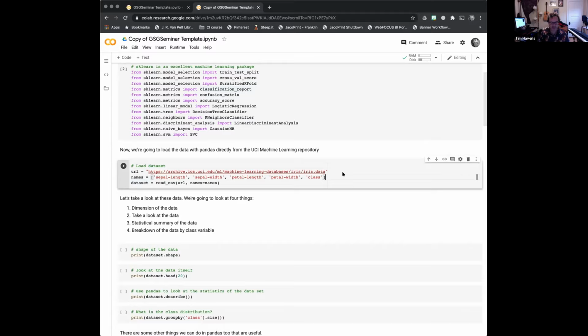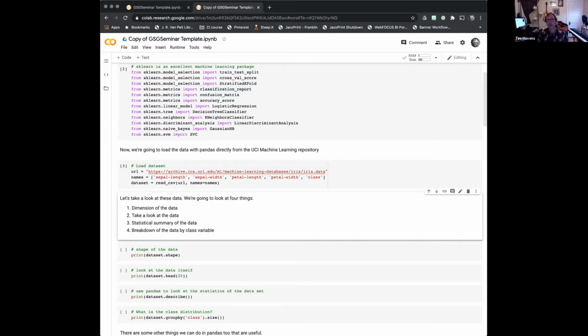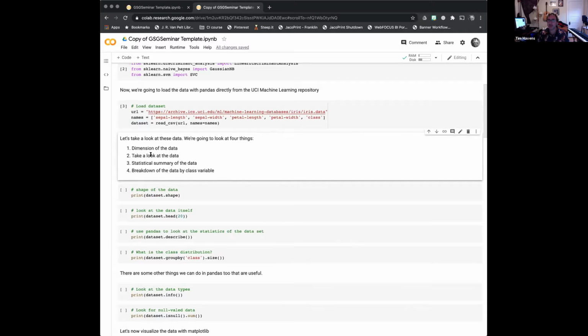So we're gonna hit Shift Enter in this cell now where it says load data set, and it should load the data set. This is a small data set, and so it should load pretty quick. So now we're gonna take a look at this data set. So what we wanna look at is the dimensions, take a look at the data, see what they look like, statistical summary of the data, breakdown of the data by class variable, et cetera, et cetera.